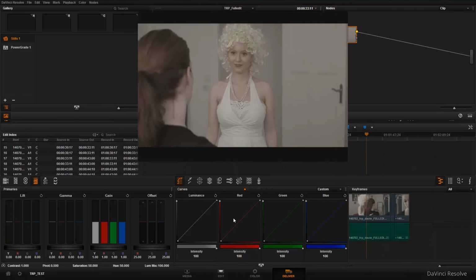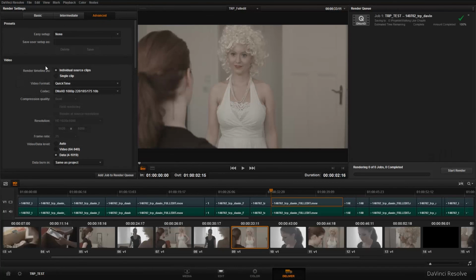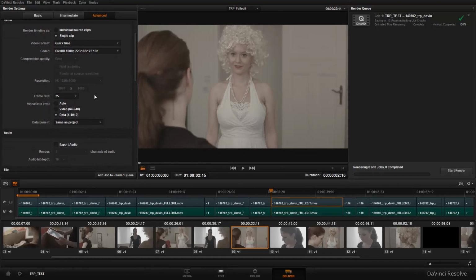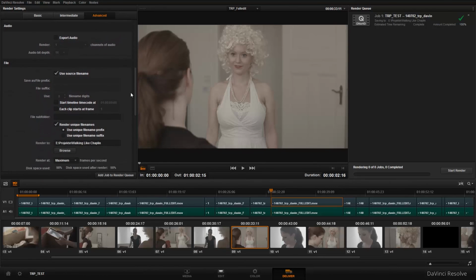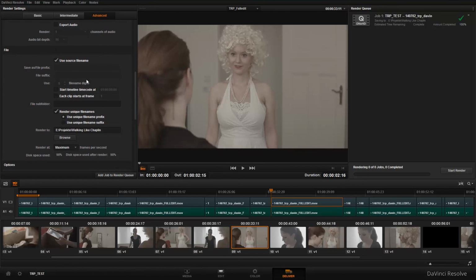Now in the deliver page, the delivery could be a bit different. Of course you don't have to export individual source clips again, because you don't have a big gain from this, because you don't have more information between the clips. So basically what we can do is just export a single clip, set it to the desired codec and the desired frame rate, again data levels. We don't want a data burn-in. Export audio. Again, don't do audio in DaVinci, just for reference, never for anything else. Your source file name is fine.